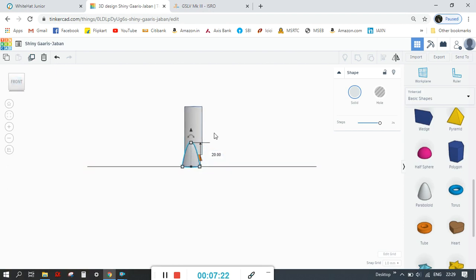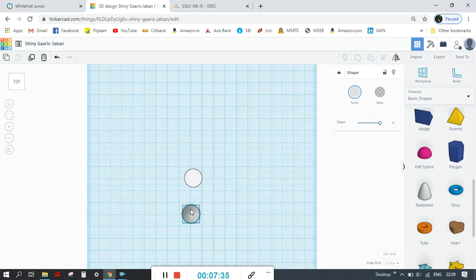Then I'll go to front view and I will try to lift it up and put it on the cylinder, right? Then go to top view and try to adjust it on the cylinder, right? So they are aligned, you can see.